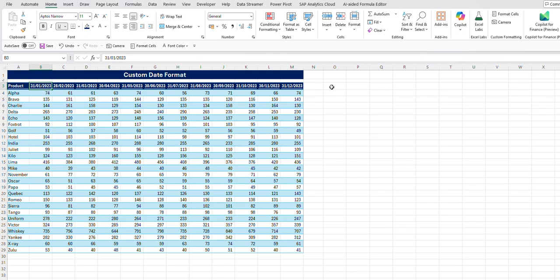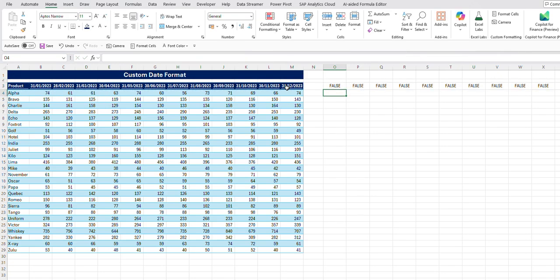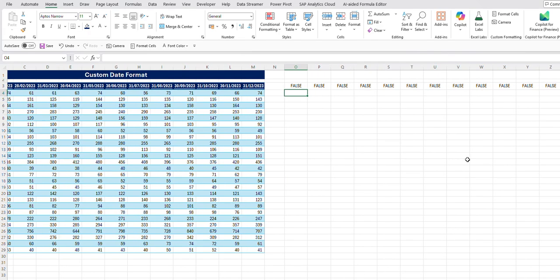So let's cross verify this just by using the ISNUMBER function. It has one argument, which is value. Let's just highlight the values here that we want to cross check and press enter. You can see it tells us automatically these are not numbers, they are text.